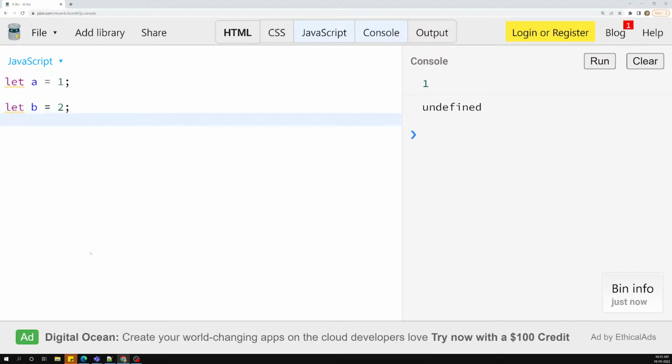Now my requirement is to write the programming logic in such a way that b should be 1, so the value should be interchanged. So b should be 1 and a should be 2. The basic thing we can think is we will use an intermediate variable.